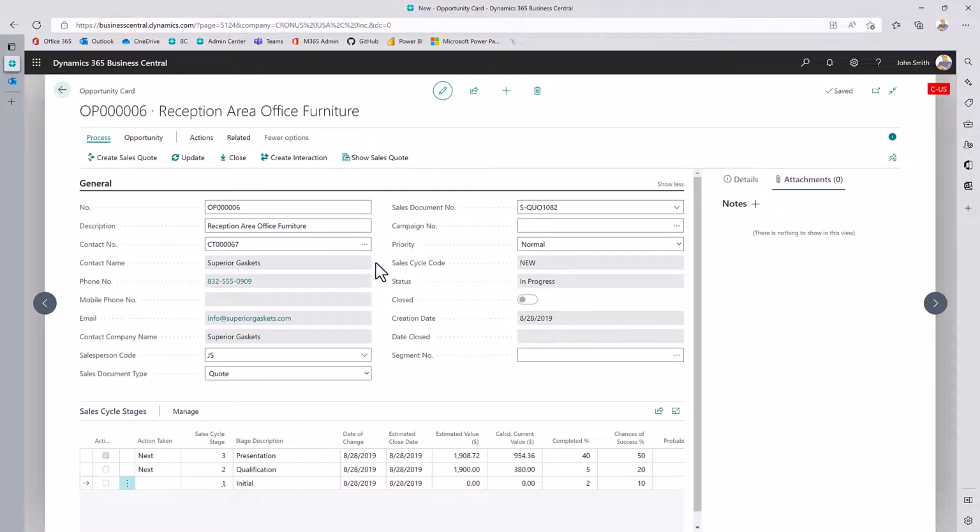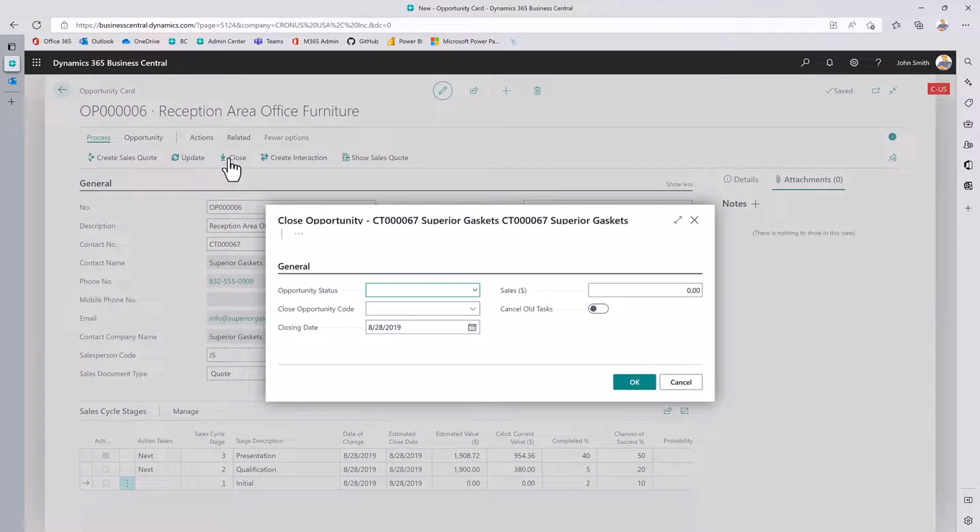Now, we can also, at this point, assume they saw the demonstration, they loved what we had to offer, and they decided they want to move forward with us. And so we can skip all other stages in the sales cycle and go straight to close, and that gives us the opportunity to mark something as won or lost.